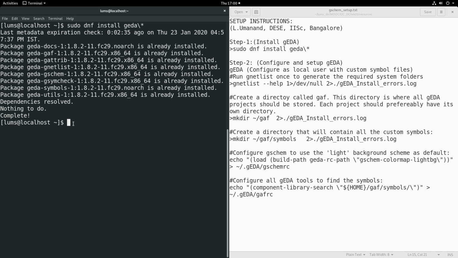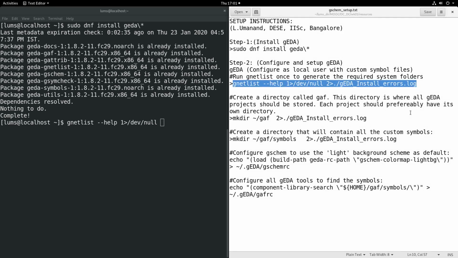Run gnetlist once, gnetlist, as given, indicated in the file alongside. You need to type in that. So that's it.